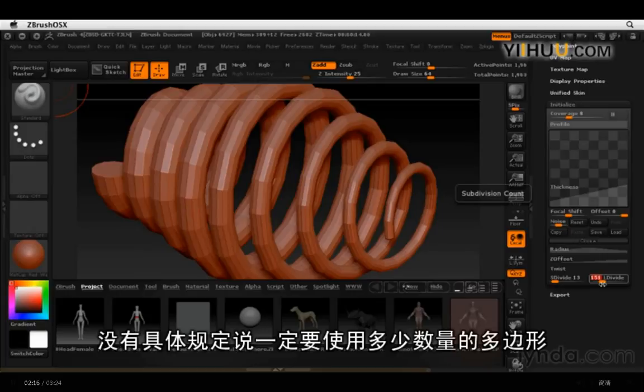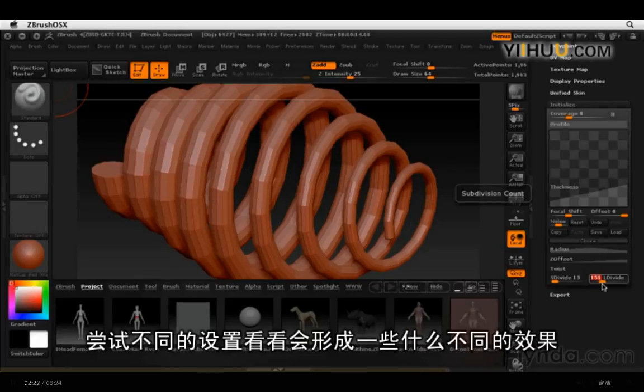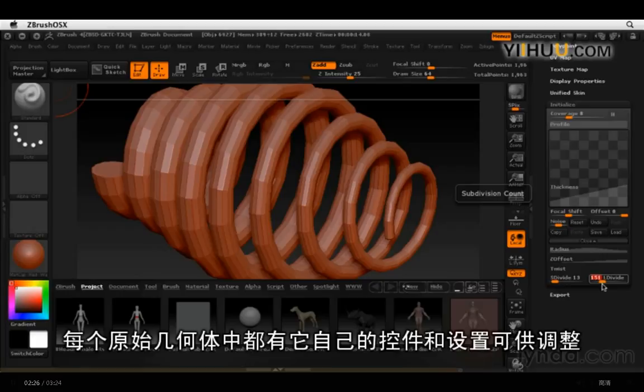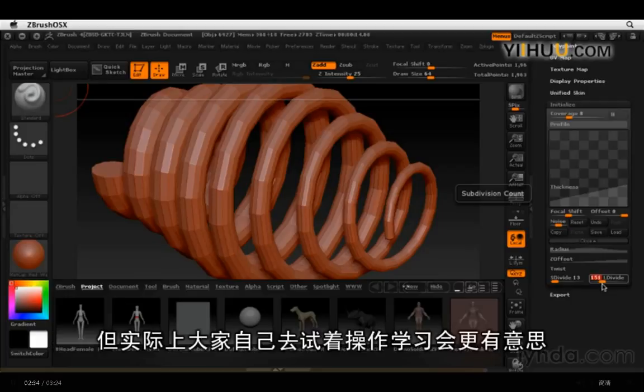There's really no set number of polygons that you should use. It really comes down to your preference of how dense you need this helix to be. Experiment with all the different graphs and sliders to see what kind of results you can get. Each primitive has its own controls and settings that you can work with. Now I could go through every single primitive and show you how every single control works, but really it'll be more fun for you to just play with them all and learn through experience how they work.